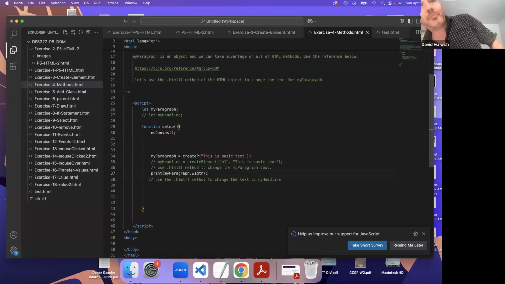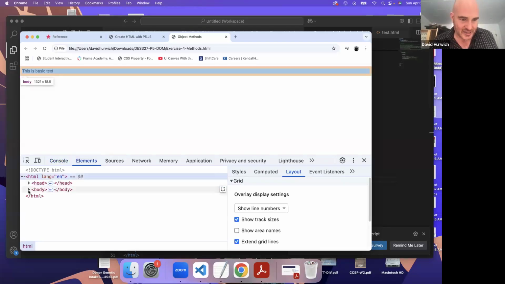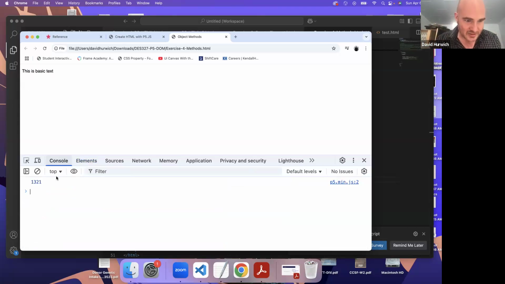Okay, width is a property or a parameter of this variable, which variable is holding this object. Okay, I know that kind of can get a little crazy here, but that's what's happening. And if I were to go back, see that 1,121, that's actually the width of my P tag. We can actually tell that, because if I highlight this, see that number there, 1321, that's the width. See how that's the exact same number it's giving me back, right?